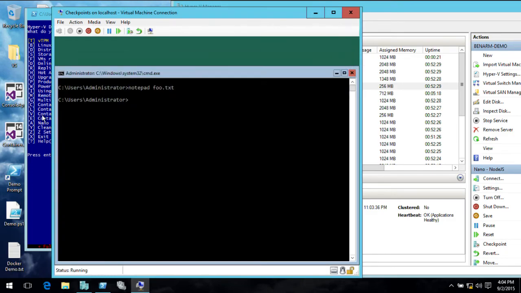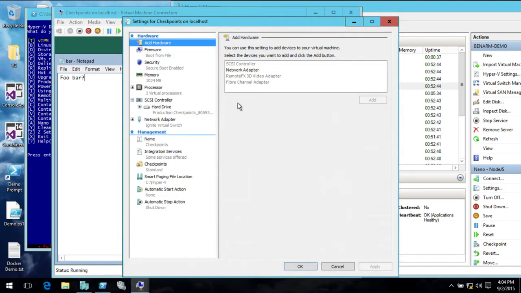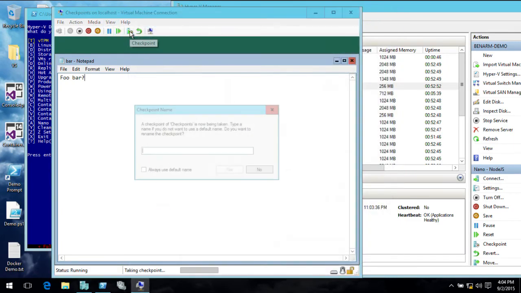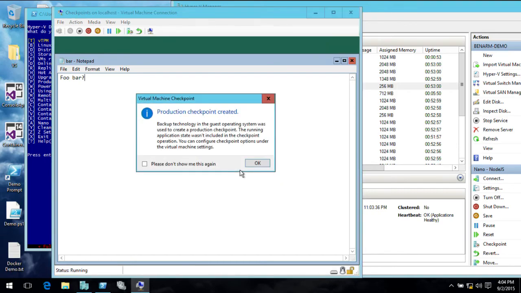Now, how are things different with production checkpoints? Well, make a note. But this time, first, I'm going to go in. I'm going to say, instead of using standard checkpoints, can we use production checkpoints? And having done that, the experience is actually exactly the same. I take a checkpoint, I name it, it appears in the UI, I do the checkpoint operations. I do get this nice little message that says, hey, we did something a little different here.